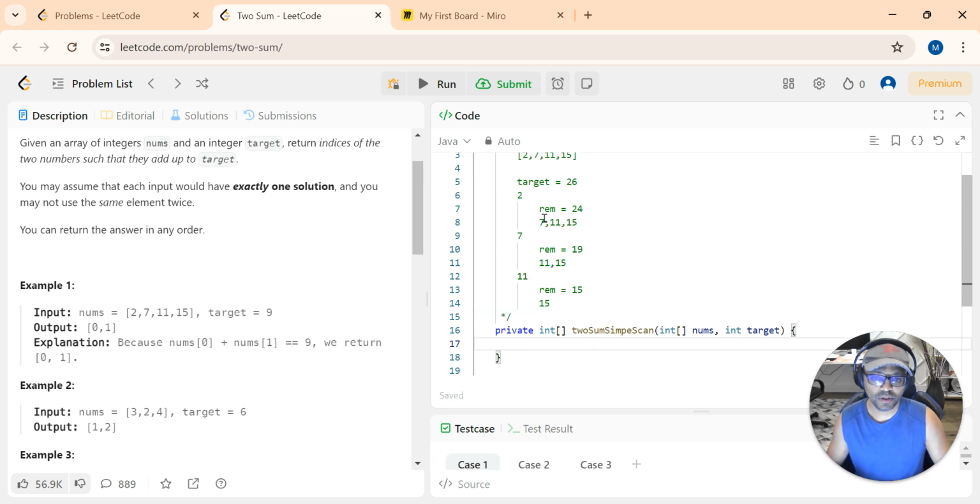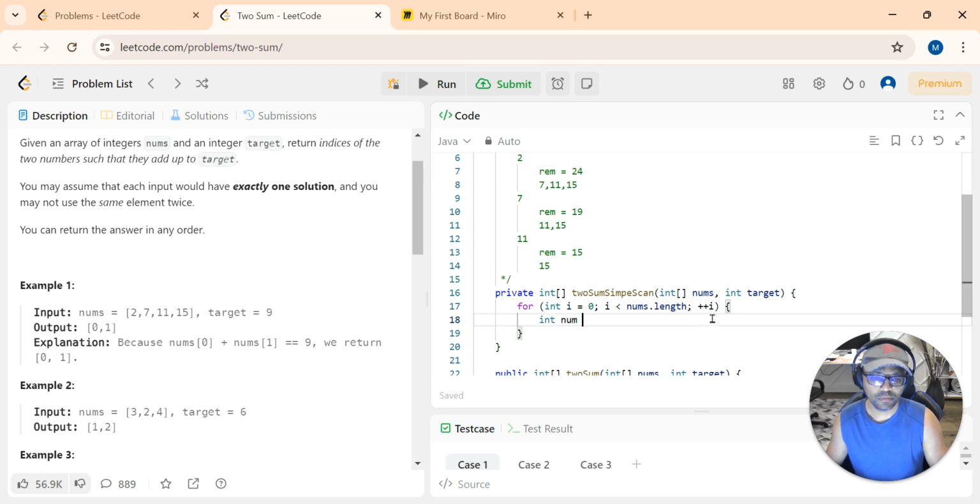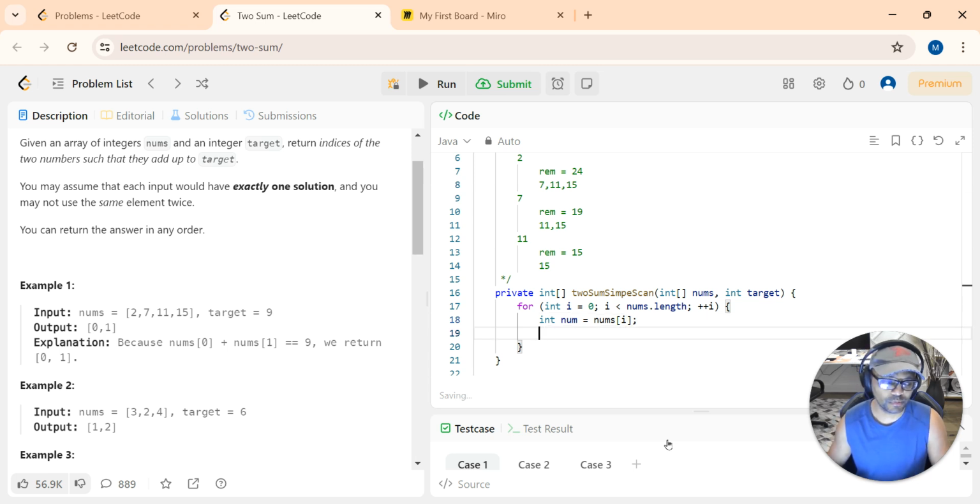So we have to consider each number in the nums array, right? So let's write one for loop: i equal to 0, i less than nums dot length, plus plus i. Okay, and then we say num equal to nums of i. You could directly use nums of i wherever we use num, but either way. And then we say remaining equal to target minus num, right?